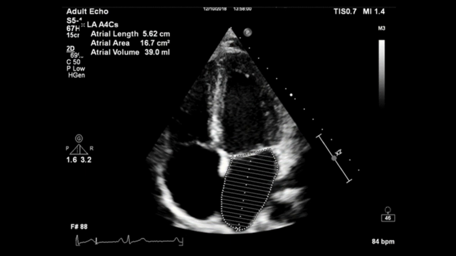Now assess the left atrial size. Trace the inner aspect of the left atrial wall and exclude the left atrial appendage and the pulmonary veins. Measurements should also be indexed to body surface area.